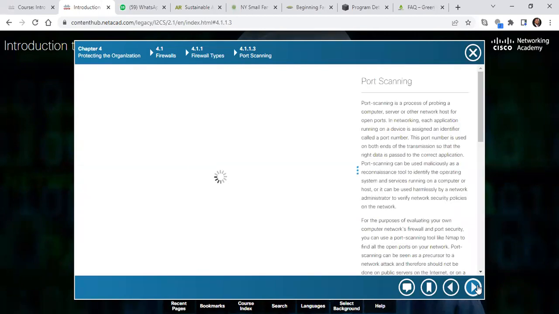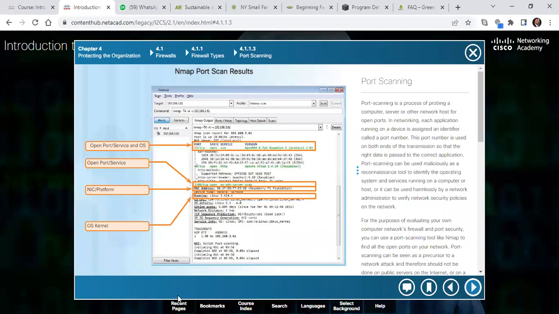All right. So let's look at what we call port scanning. Port scanning is a process of probing a computer. I'm going to share some so you can understand what the port is about. Let me show you a port, sample port.